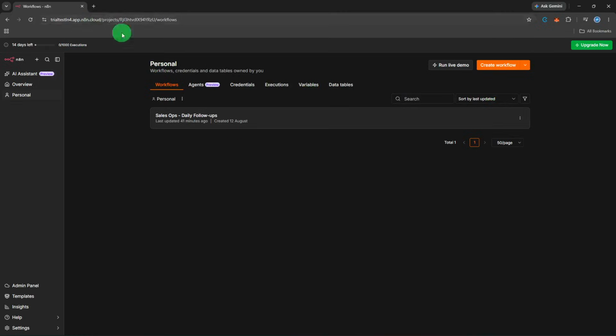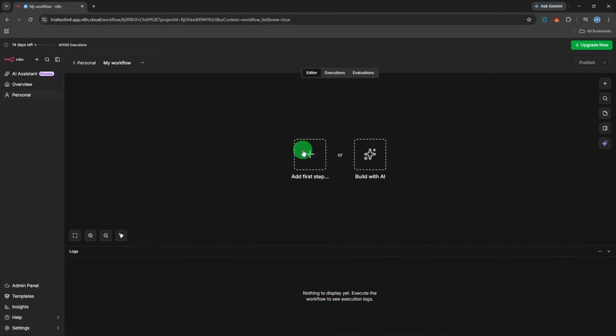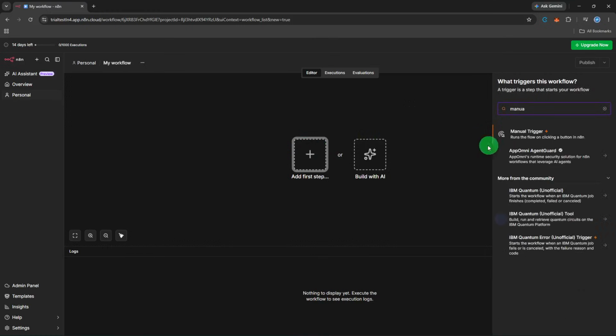Click the big new workflow button up top. I'll name mine download file automation. That's just so I can find it again. Now we need a way to run this manually for testing, so click add first step, search for manual trigger, and select it. You'll see it land on the canvas. Then we add the real workhorse. Hit the plus icon, type HTTP request, and add that node.